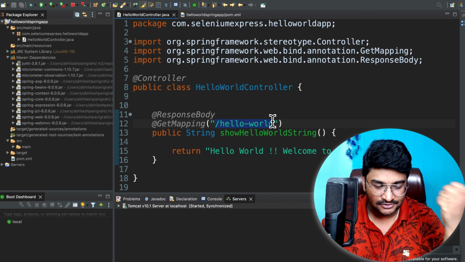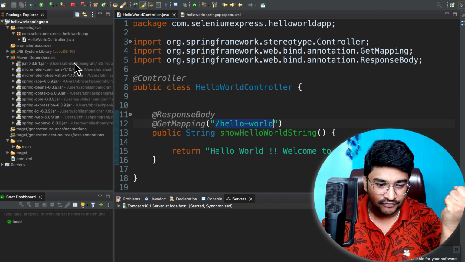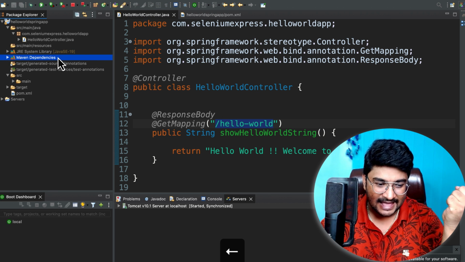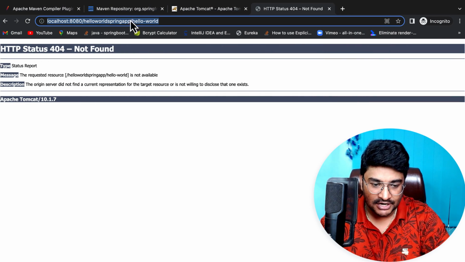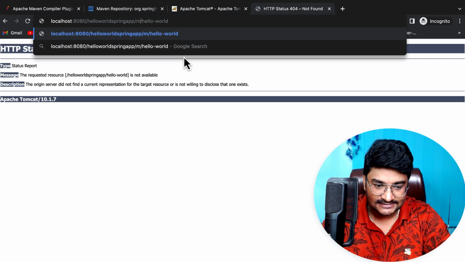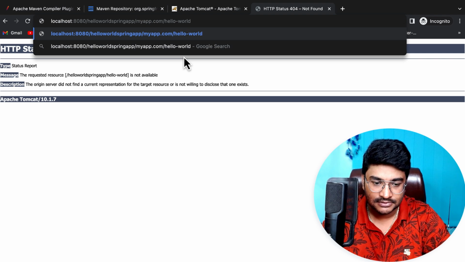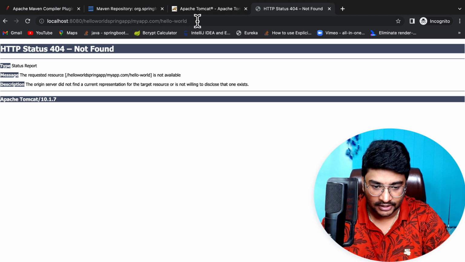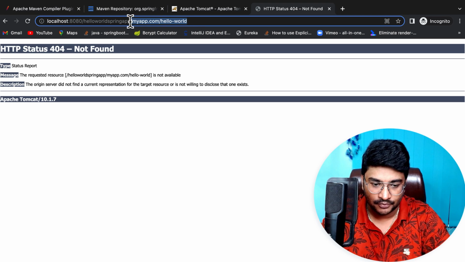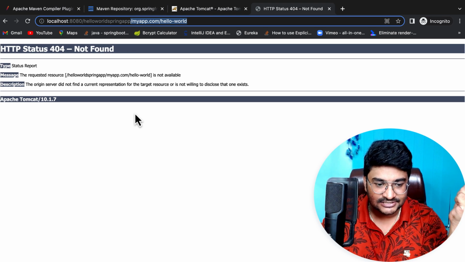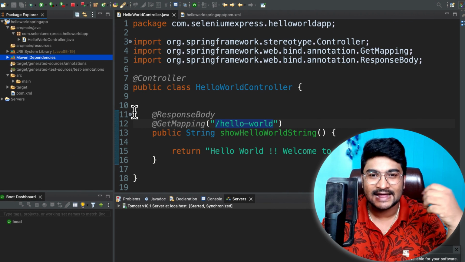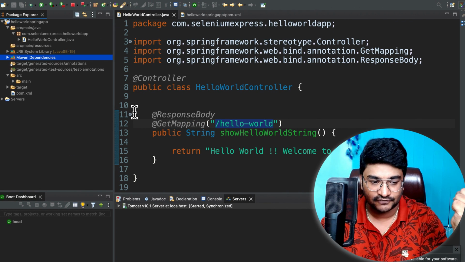Okay. So the next thing here is that we have to develop a couple more things. And one more thing is that your client has said that your endpoint should look like this: myapp.com/helloworld. Even this endpoint is also not working. Our goal is to develop this endpoint. And none of these URLs that we have developed are working. So the next step here is to create a dispatcher servlet and a configuration file.